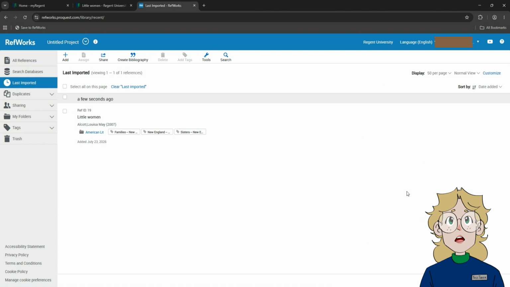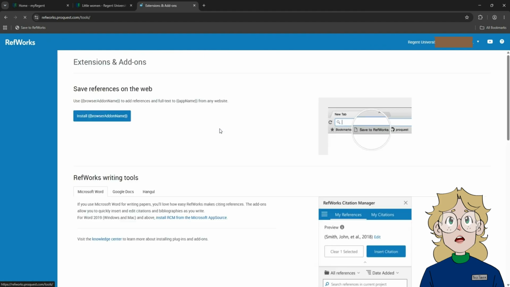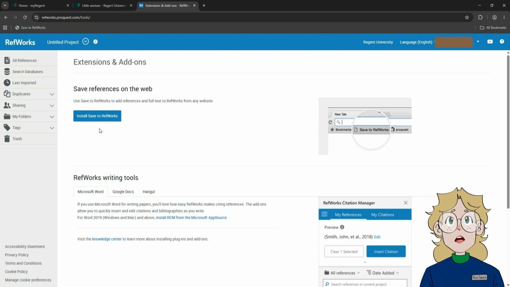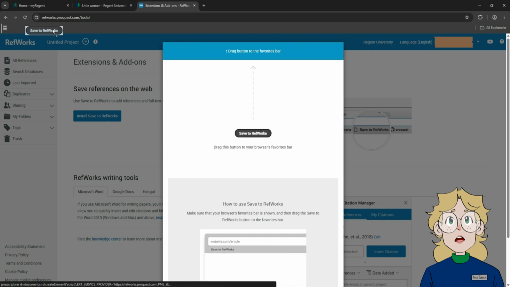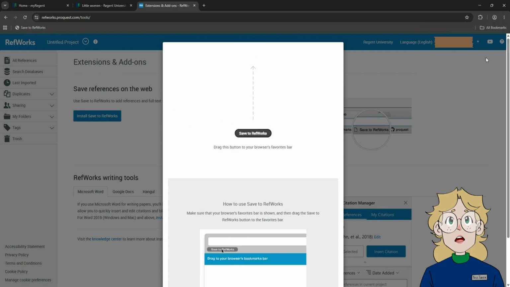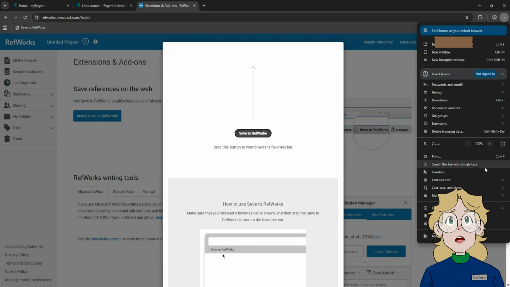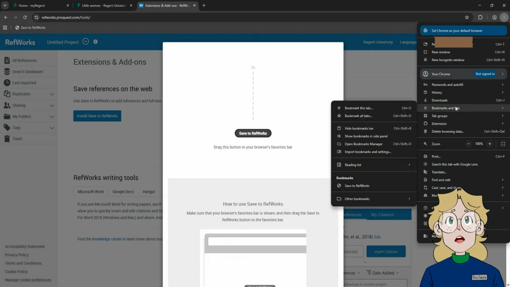Now I'll show you another way you can save sources to Refworks. If we go to this wrench icon here called Tools, we'll find extensions and add-ons. I'm going to click on that, which will open this page. From here, I'm going to click Install Save to Refworks. This allows me to add this Save to Refworks button to my favorites bar, so I'll just drag and drop it. If it's not showing, you can go to the settings of your Chrome or whatever browser you're using, and then go to Bookmarks and Lists and choose to hide or show the bookmarks bar here, or also Control-Shift-B.